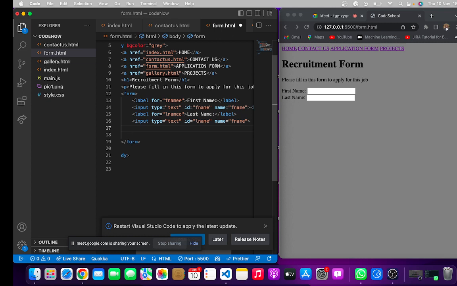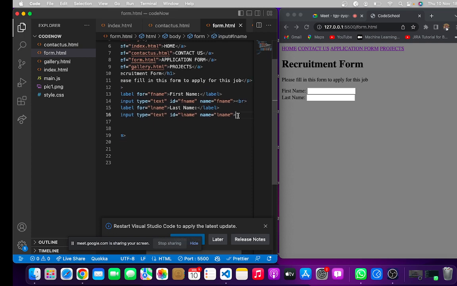Will you use the name as fname for the last name as well? Or is it a mistake? No, you have to. After ID. After ID is lname. No, after ID name equals the property name. Yeah. No, it has to be lname. Shouldn't be fname. You have to change it accordingly. So you save. So that is the form.